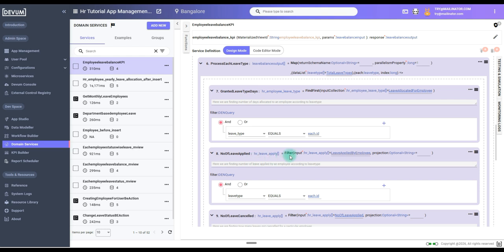Next, we fetch the applied leaves. We use the filter function on the leave applications dataset. We match records where the leave type equals the current iteration. This gives us all the leaves applied under that specific leave type.